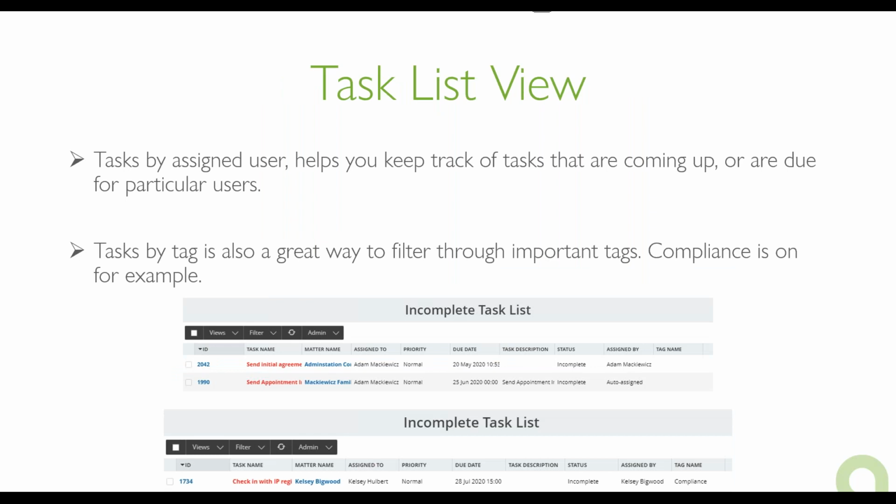Next is the task list view. For the task list view, you can look into creating a list that will provide information such as the due date of the task, who it is assigned to, the matter it is associated with, and also the tag that the task is associated with. You can also set a filter to view tasks by specific users. This helps you keep track of the tasks that are coming up or are due for particular users.